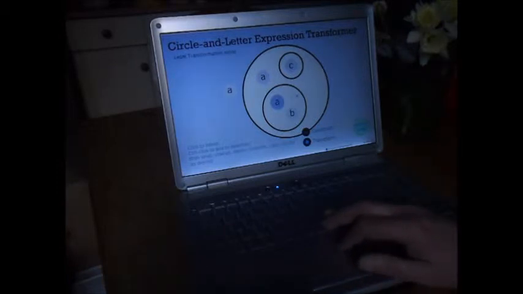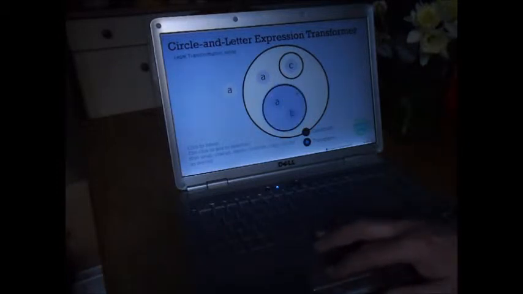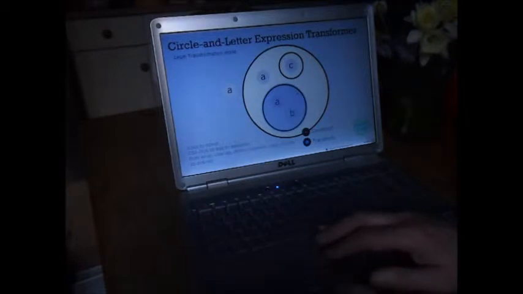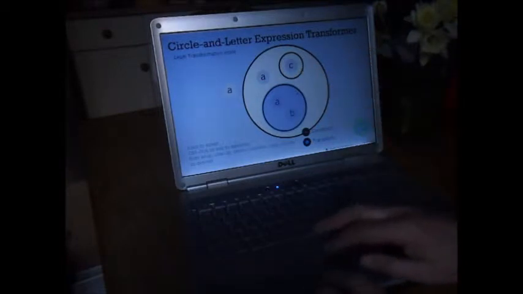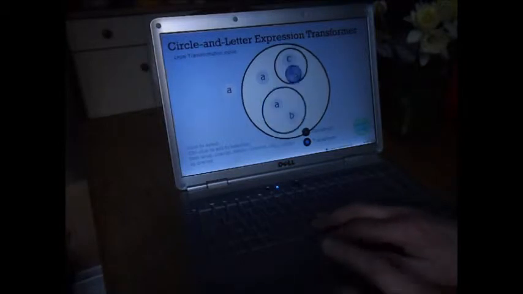And just to give another example, I could copy this expression, AB in a circle, into that space. So I hold down the button, move the cursor in there, let up the button.